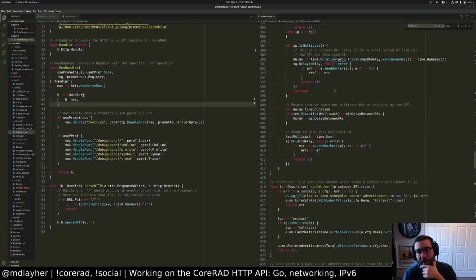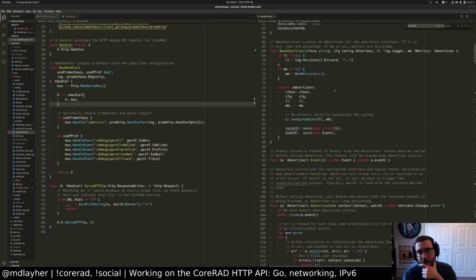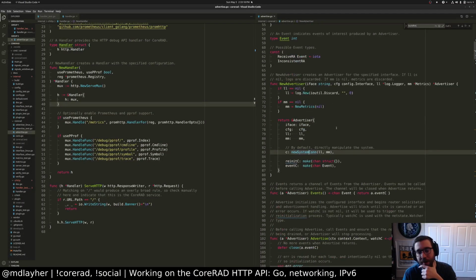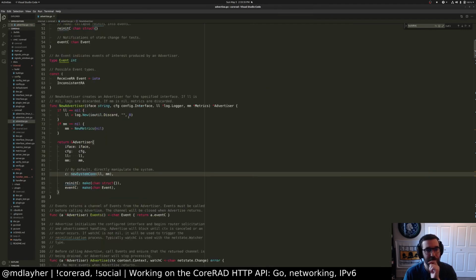So I'm pretty sure right now the advertiser will construct its own. And I don't think that's, yeah, system con. Yeah, I don't think that's what we want. I think we want to actually pass in the system con because the server type that coordinates all of this needs to be able to create these so it can actually look at the system state for things like forwarding. So I guess let's start there and see where that takes us. Let's kind of unwind this a little bit.